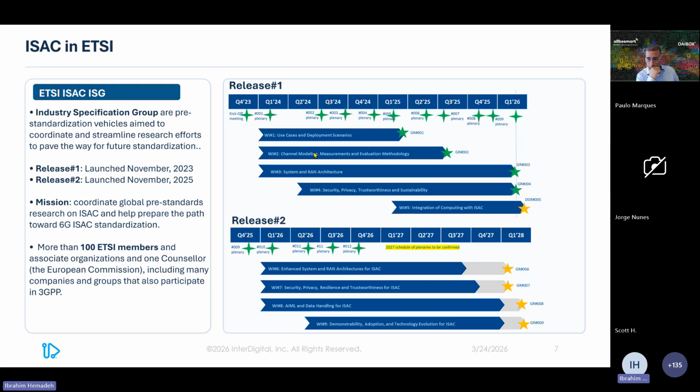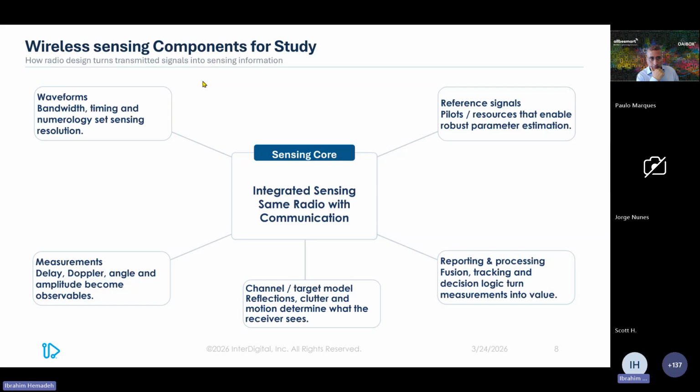One of the things here, when you look at the channel modeling, for example, is that they have some new components like the segmentation-based RCS. They looked at the micro Doppler in depth. They look at what they call the micro deformation and the rain attenuation. This was included in this work item. We didn't see it in the 3GPP part. So this ETSI ISG group has more than 100 members and associate organizations, in addition to 1 counselor from the European Commission. That's in general from the standard activities point of view.